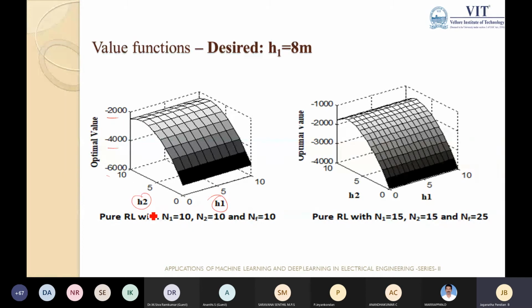Because our objective here was that the level in tank 1 should be 8 meters. So you can see here 0 is starting here, and around 8 this is maximum. Of course, the values are low here, slowly rising, and after that it starts tipping. So this is how your value function will converge, based on your desired location.